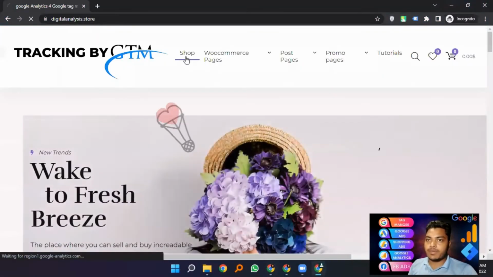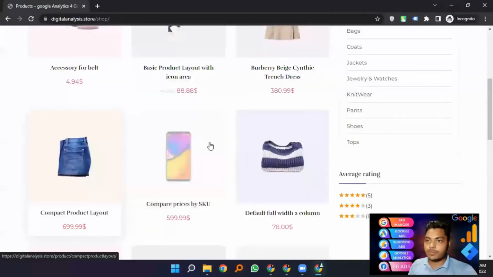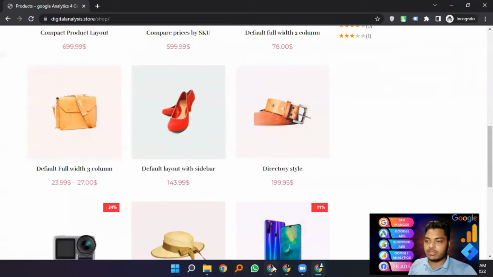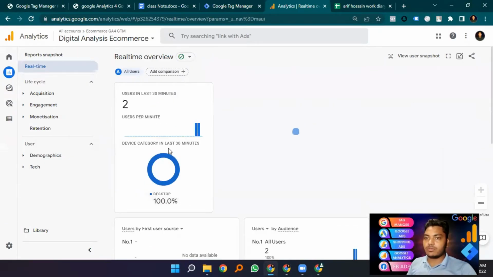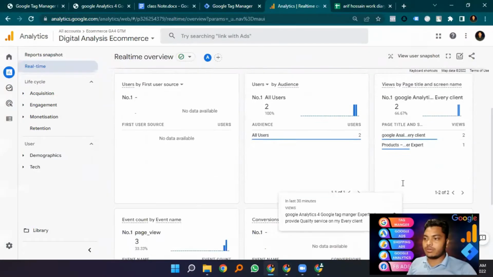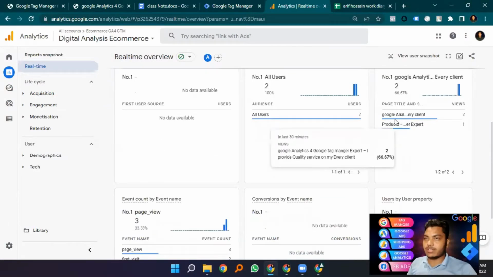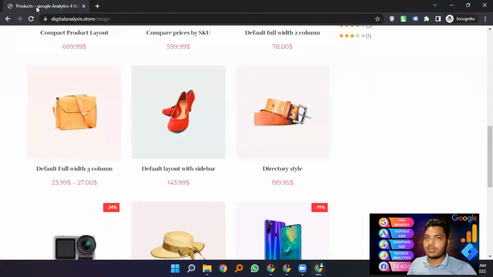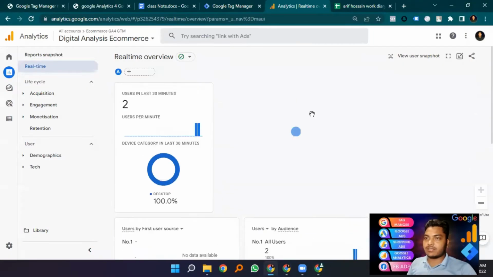I'm going to the shop page. This is the shop page and here is our wall product on there. So we can see right now we are on the shop page and these are our products. You can see these are the titles of the products in Google Analytics 4. These are working successfully. So next we are talking about Google Analytics 4 events.